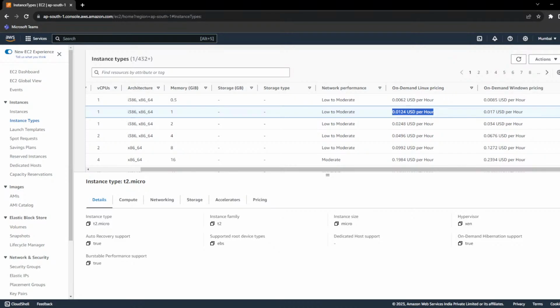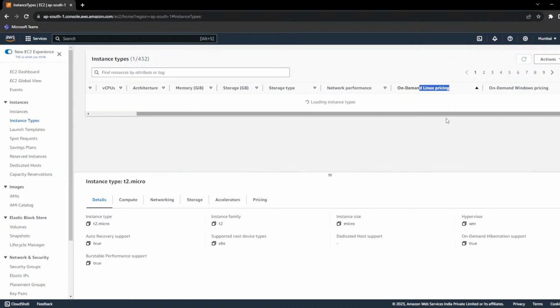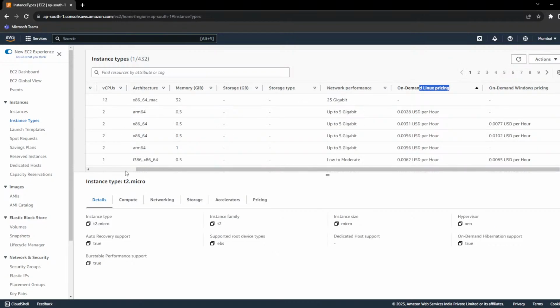Can anybody explain why Windows cost is high as compared to Linux? Because Windows has a license. Agree? To get the license, you have to pay something. So if you are using Windows OS, that means you have to pay for license as well. Linux is freeware. It's an open source tool.